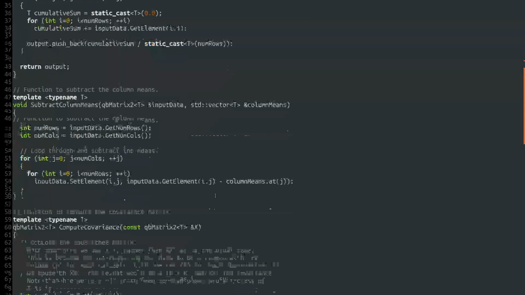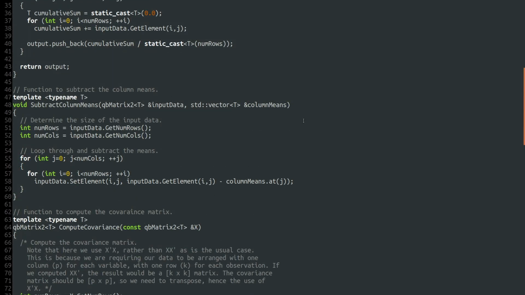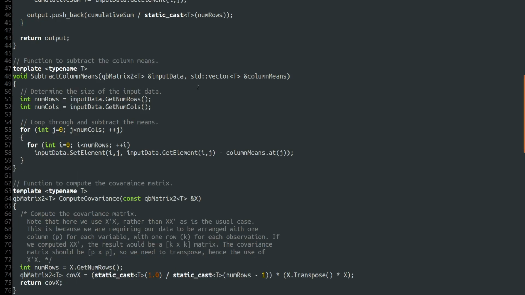The next function that we have is one to actually perform the subtraction, to subtract the column means from the given data. So this is simply void, it doesn't return anything, subtract column means, accepts as input a reference to the input data. Notice this is not const because we're going to modify it, and it accepts also a reference to the column means, an std vector type object containing the column means.